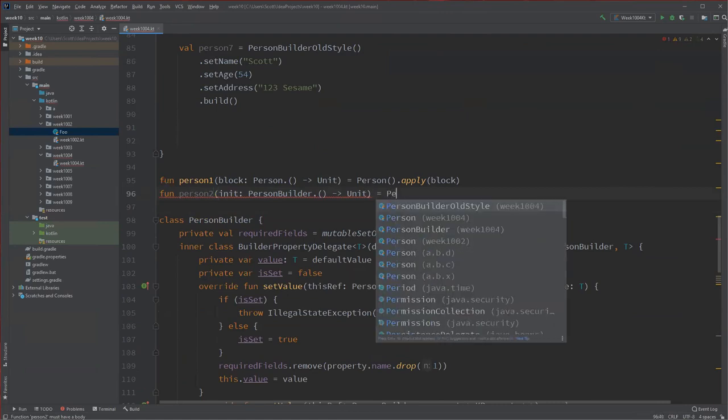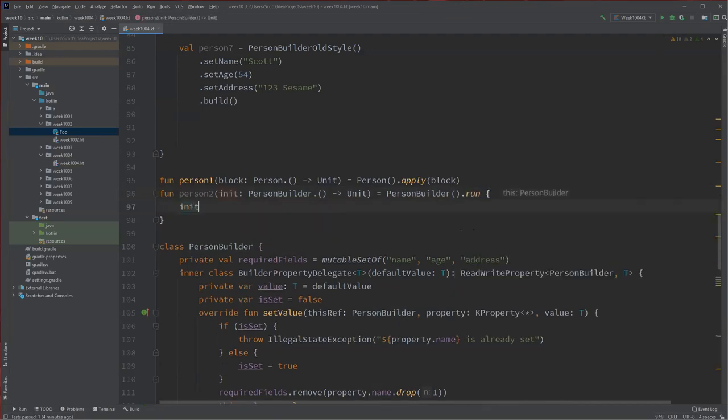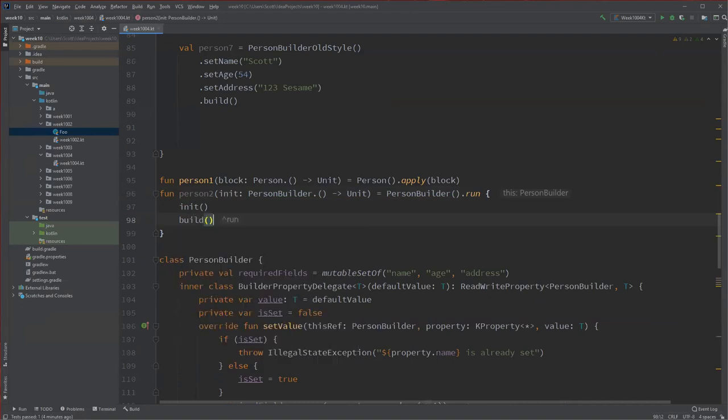So we're going to say PersonBuilder, create it, and do a run on it. We're going to call init, and then we're going to call build. What the run does is it passes in that PersonBuilder as the this. We're going to call init on it, passing the PersonBuilder in. Then we're going to call build to create that person. And the result of the run is the person, because the run takes in the receiver as this, and then returns the last expression. So that should build things up.